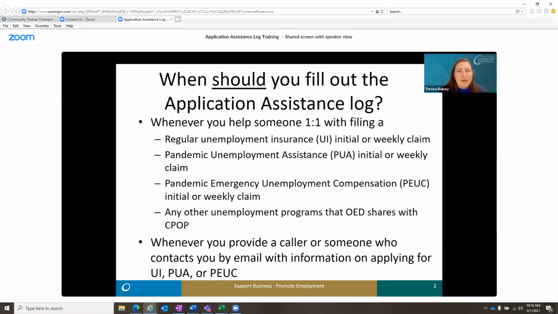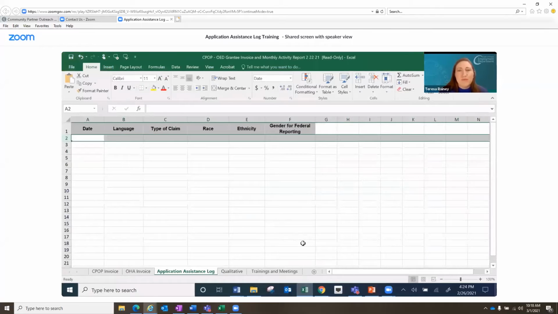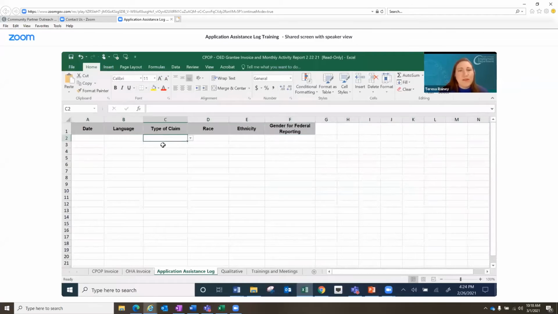That's because we know that sometimes Congress may pass additional programs, and so we want to make sure that we would pass that information on to you. I'll note here, in type of claim, we have included an MEUC initial claim. That program is not yet current, and we will tell you when it goes live and is available, but we've included it in the spreadsheet so that you have it available when the program goes live. So we'll definitely let you know when that happens, but in the meantime, you'll just stick with these three programs here. And again, make sure you check whether it's a weekly claim or an initial claim.